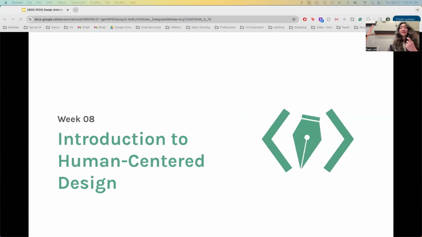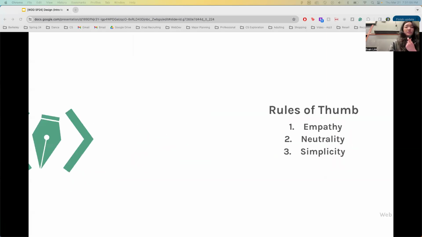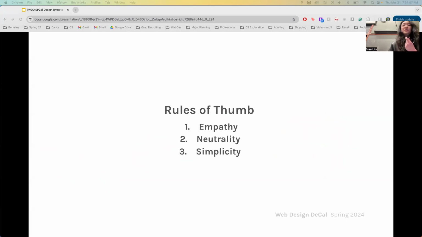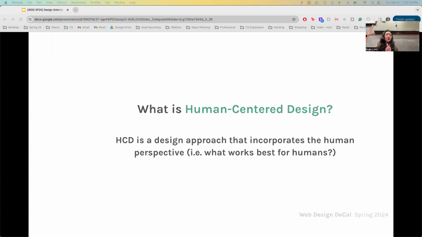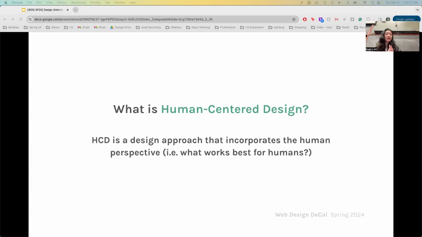Okay, so today's design lecture is on Introduction to Human-Centered Design. As a few general rules of thumb, you want to make sure that you're designing with empathy and from the perspective of the user. Also, stay neutral and make sure that you don't have any biases in mind. And you want to design for simplicity, because a lot of times the prettiest, most fancy design often doesn't work the best. So what is human-centered design?